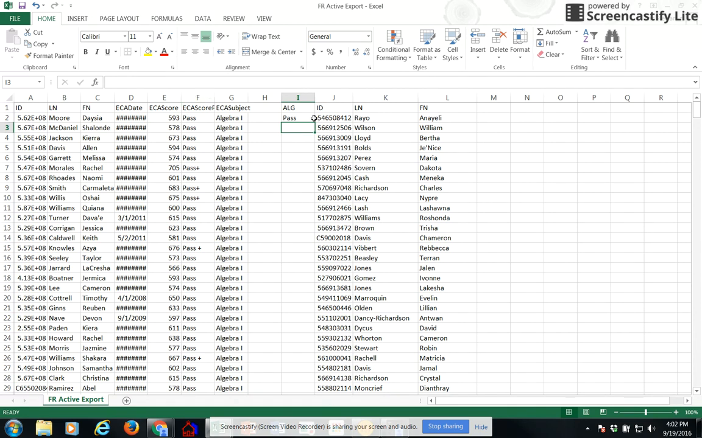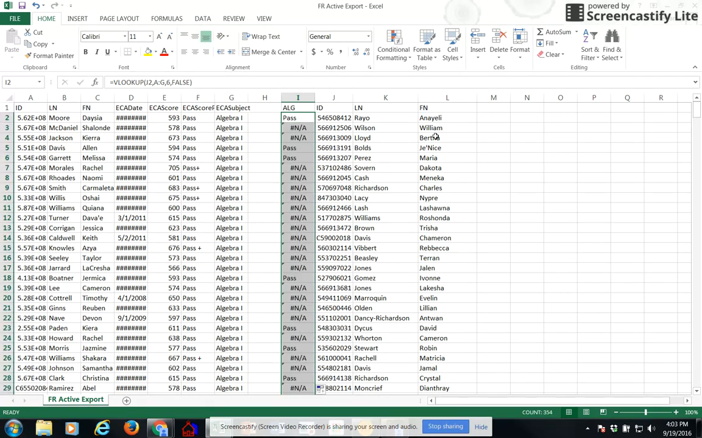So we can see here, this student has passed the ECA. Now to copy that all the way down, you see this little box here. If you place your cursor over it, you'll get the black cross there. You can double click and it's going to paste for all students.